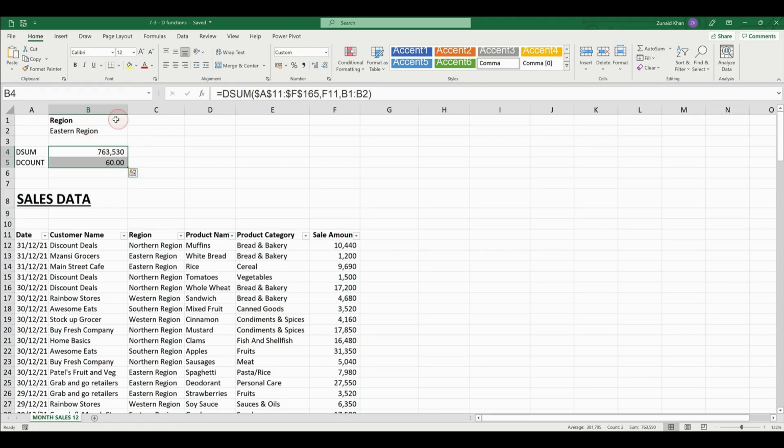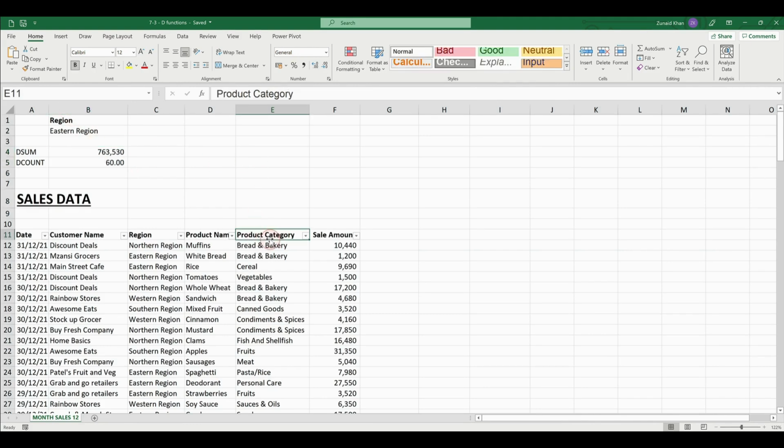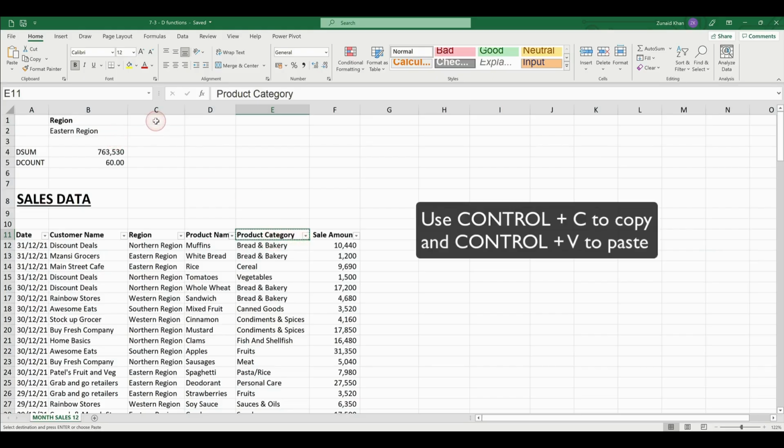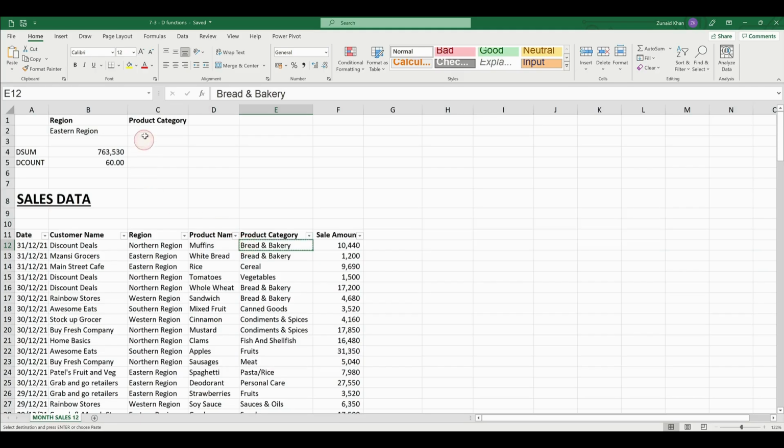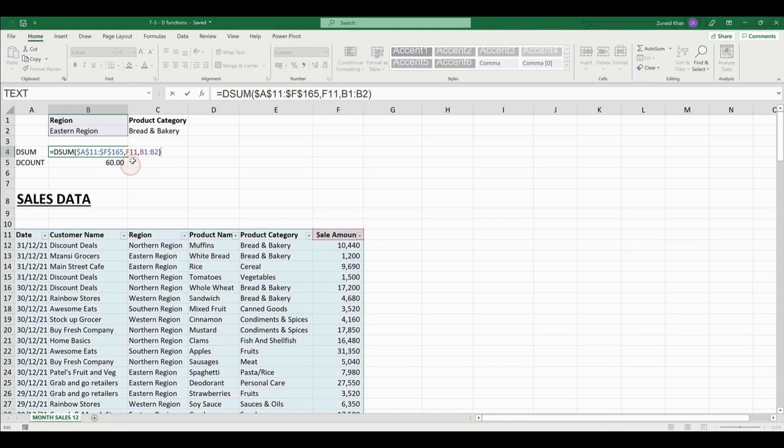Now let's take it even further. Let's say we didn't only want to look at the region, but we also wanted to look at the product category as part of our criteria. So if I click on this product category and bring that in over here, we've now got the product category there. And if we now want to say, okay, we're looking at the bread and bakery category, I'll paste that over here. Now you'll notice nothing has changed at this point in time, because if I hit F2 to edit, the criteria is still only looking at these two cells. So I've got to click and drag it to extend it.